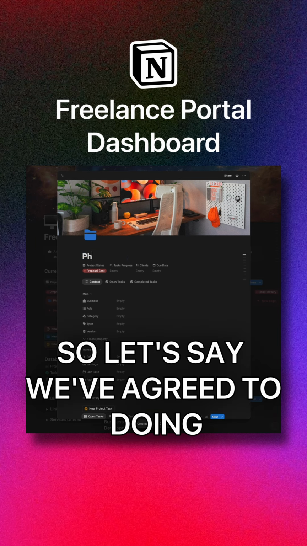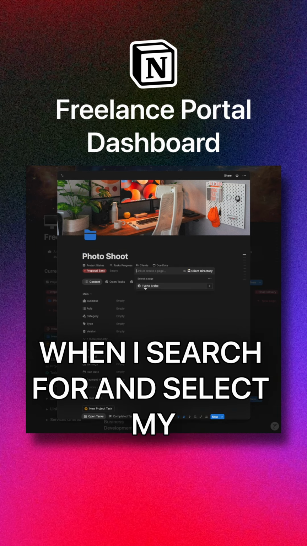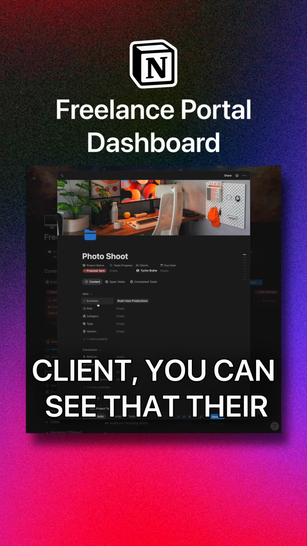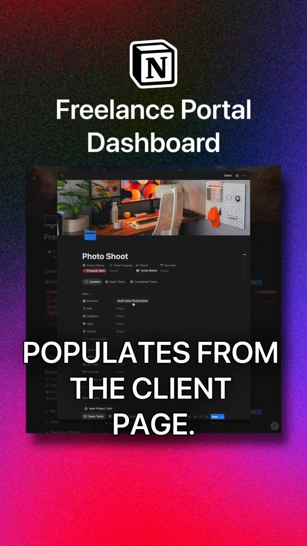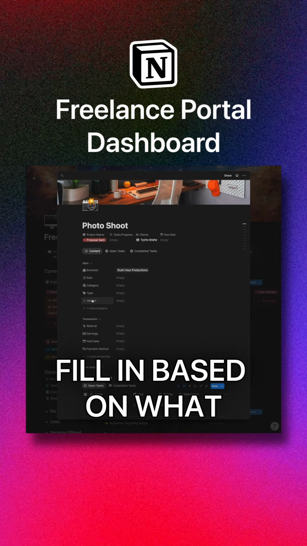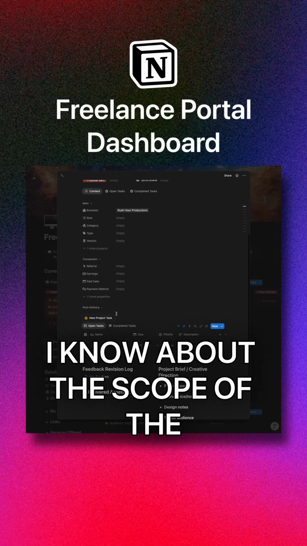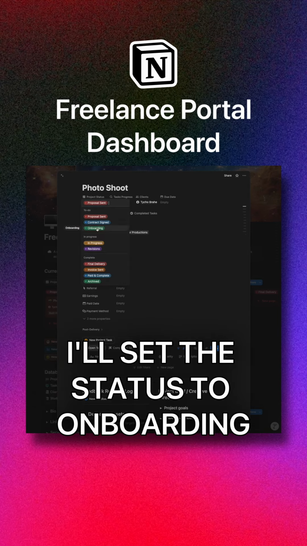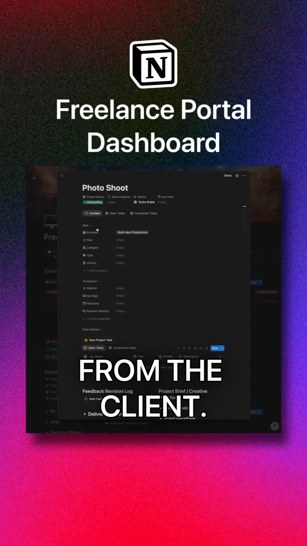So let's say we've agreed to doing a photo shoot together. When I search for and select my client, you can see that their business information automatically populates from the client page. The project page has a bunch of different properties that I can fill in based on what I know about the scope of the project. I'll set the status to onboarding while I start receiving assets from the client.